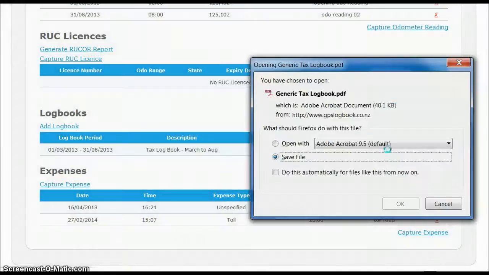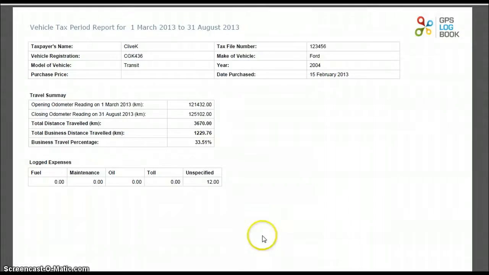By clicking on the link, the system will generate the report and ask me if I want to open or save the file. I chose to open the file, and so the file opens in an Adobe Reader window. Here I can see the taxpayer details and the vehicle details. I can see my opening odo and my closing odo readings, the total distance traveled, and how much of that was business, and the report has also calculated for me the business percentage of travel. So that's the summary report.